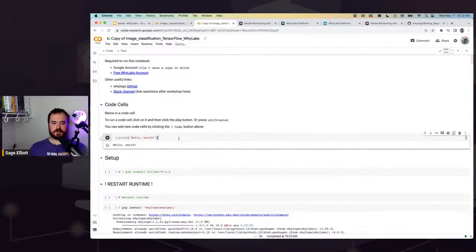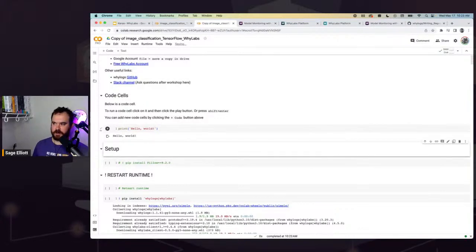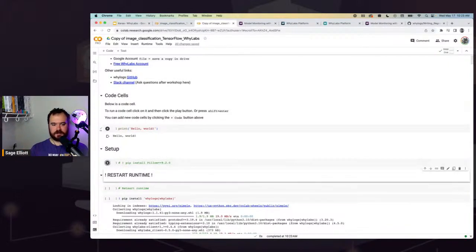So now we ran this code cell, and you can also run it by hitting Shift+Enter, which is often how I run it. So you might not see me clicking that play button. That's me hitting Shift+Enter, and then it moves to the next cell, and then you can hit Shift+Enter again, it runs that cell, and you hit Shift+Enter again.